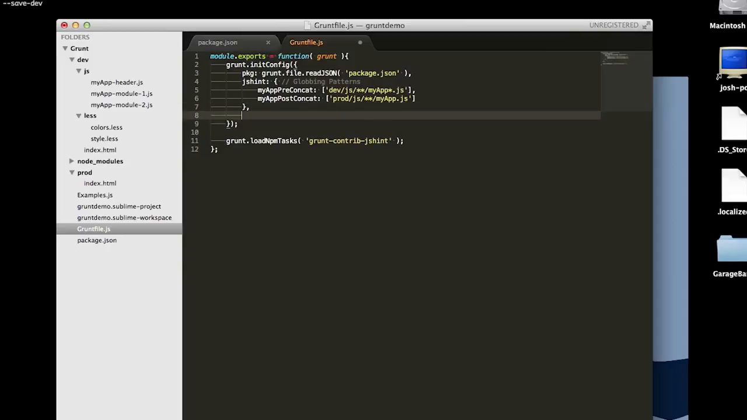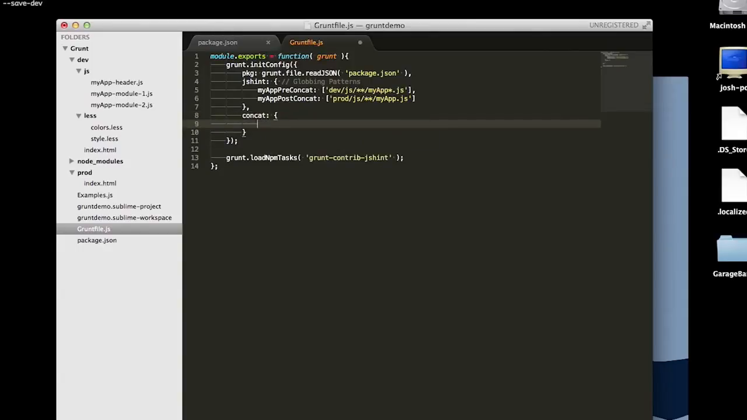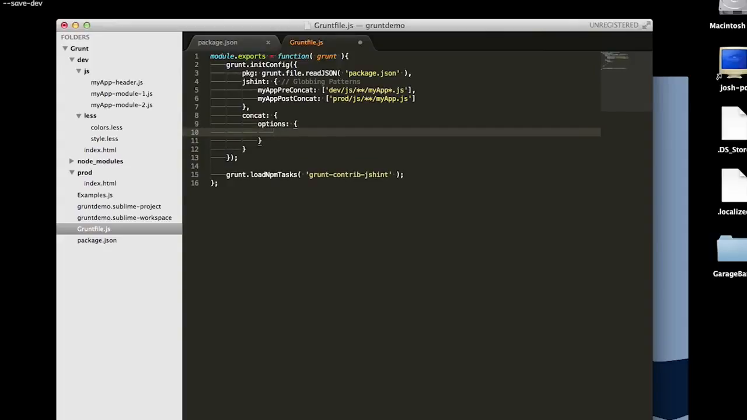Next thing I want to do is the configuration for concat. Call it out by name, and let's go ahead and throw in the options. Now, options, typically from what I've seen, are considered global options for the concat task. You could also do them under specific targets. The option we're going to use is a separator that we can concatenate with.